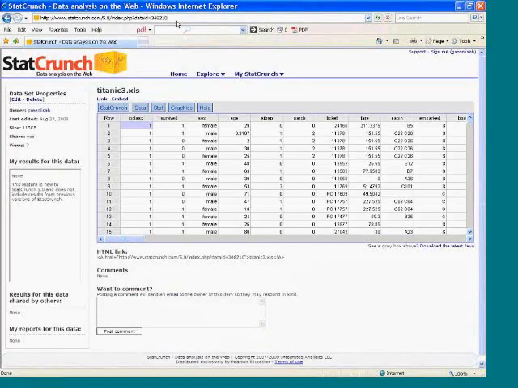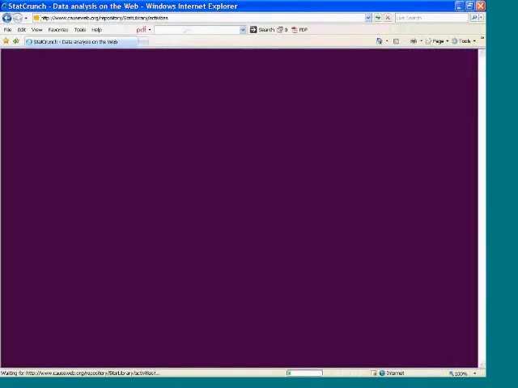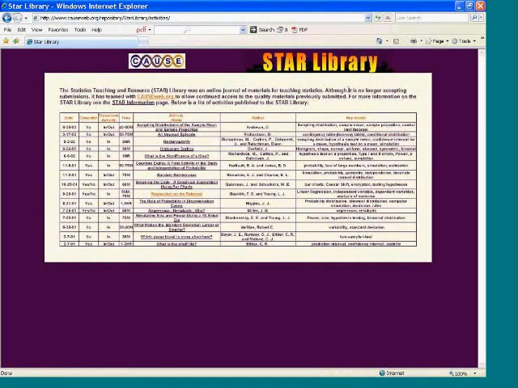Let me see if I can get, I guess this is not linked. Okay. So if you go to the STAR library main page, it has the activity name, who wrote it, and this list of keywords, which tells you what this particular activity is testing.